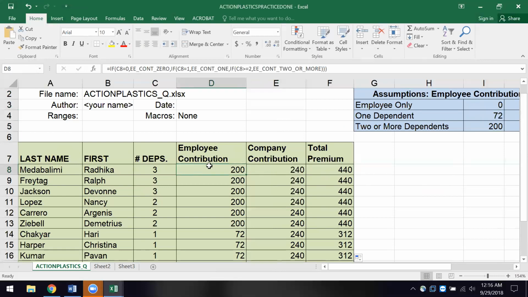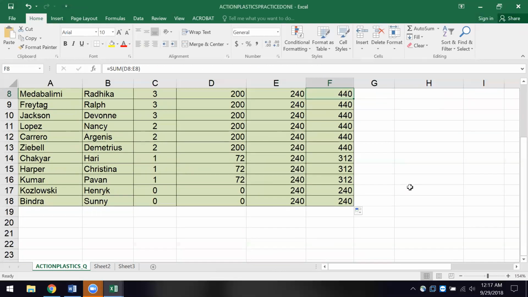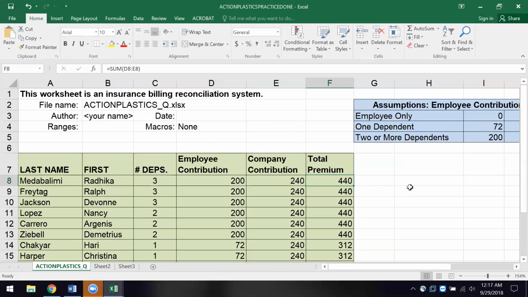And then we just simply carry that on down. Let's drag and drop it. And we know the company contribution. Then we have this sum. And we just drag and drop it all the way on down there. And that's pretty much it.